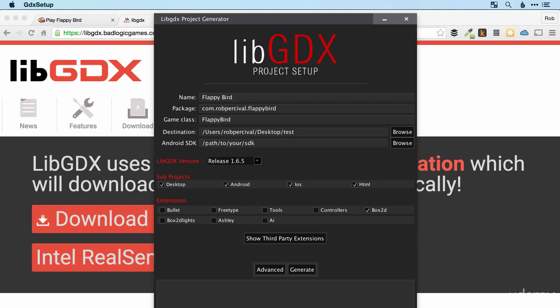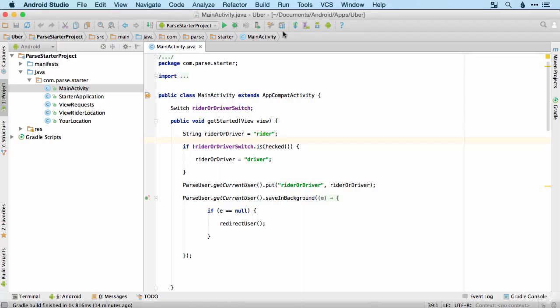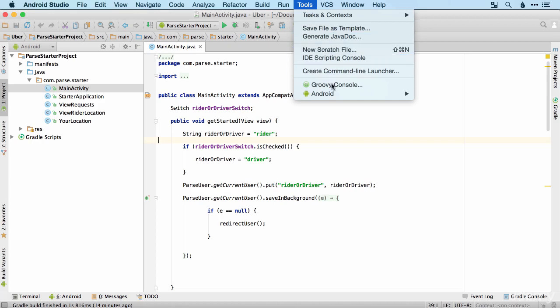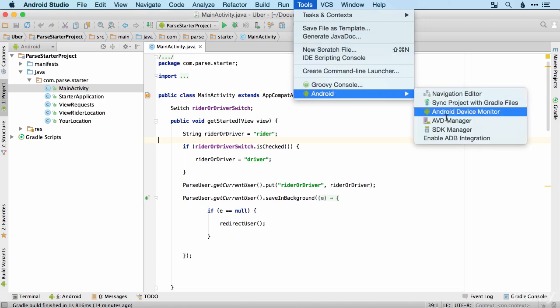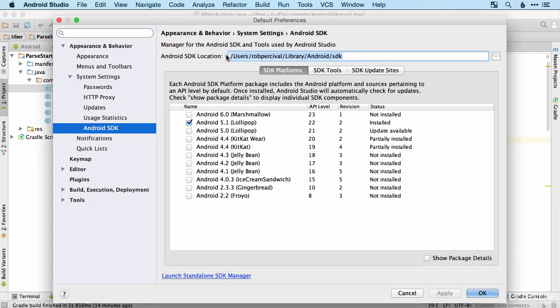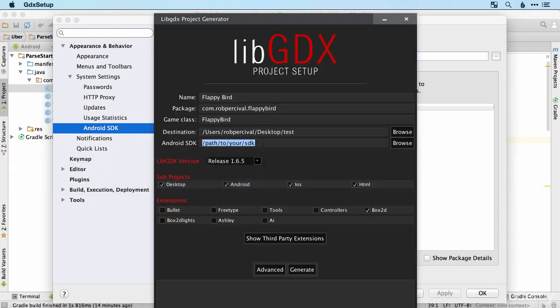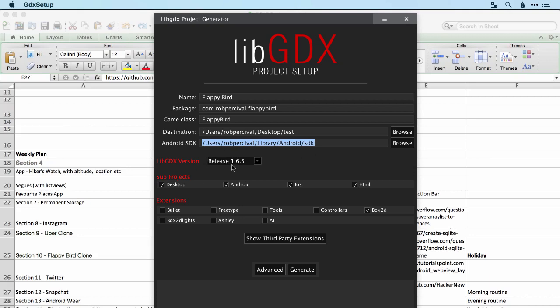And then to get the Android SDK path, we can actually get that from Android Studio. So just load it up and click Tools, Android SDK Manager, and then right there at the top is your SDK location. So that'll be very similar to this if you're on a Mac. It'll obviously be something different if you're on Windows. So just copy that and then paste it back in. And then I would just stick with whatever the latest version of libgdx is. And we only want to develop for Android here. So to simplify things, I'm going to get rid of the other three.